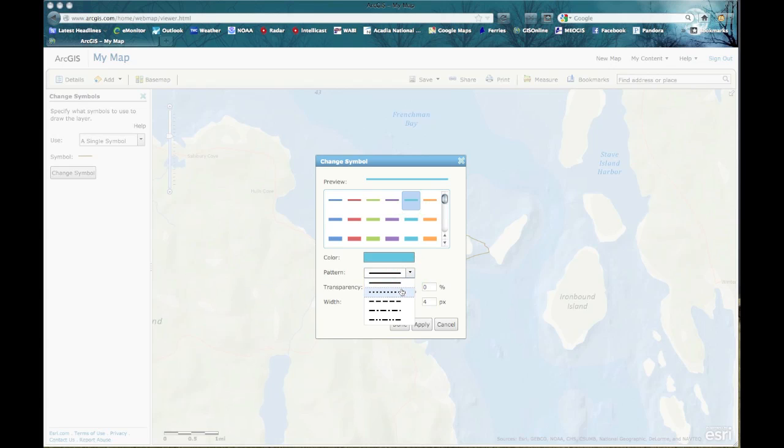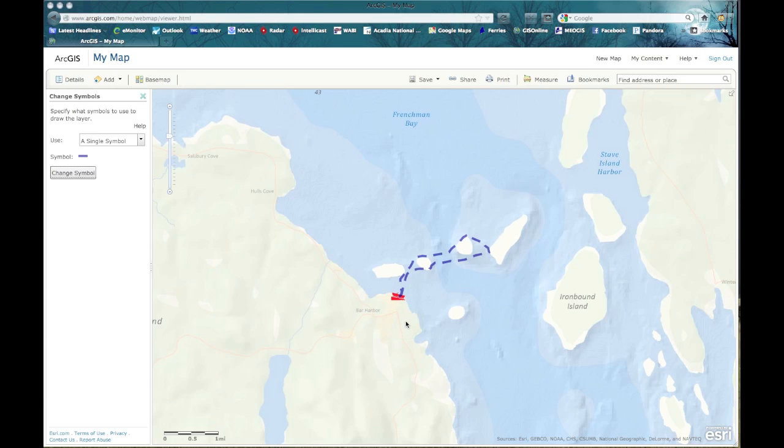I'm going to choose a dashed line of a dark blue, and I'm going to make it somewhat transparent. And I think I'll make it a little wider than the default. When I'm happy with my symbol, I can click the Done button. I'll then X out of the Change Symbols dialog box.